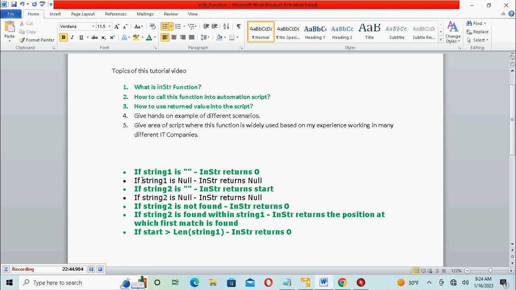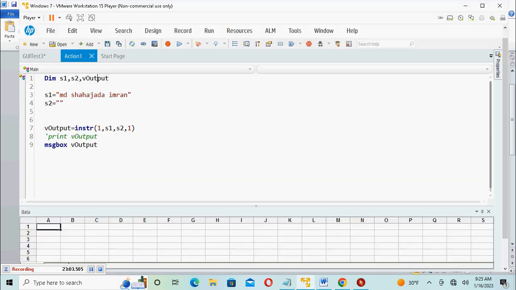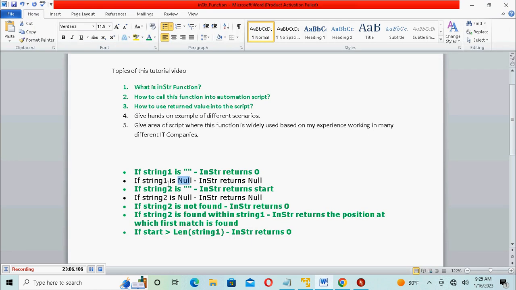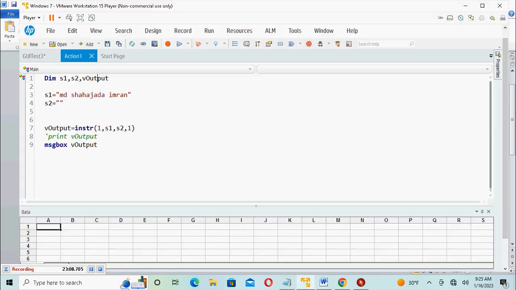Now this one, if string 2 is null, then this function will return null. Now a string cannot be null. If I go here, if string 1 is null. Now if I write this one like this, "NULL", this is still a string.